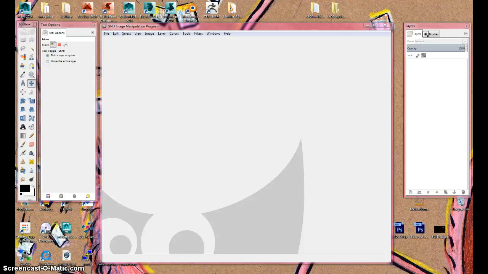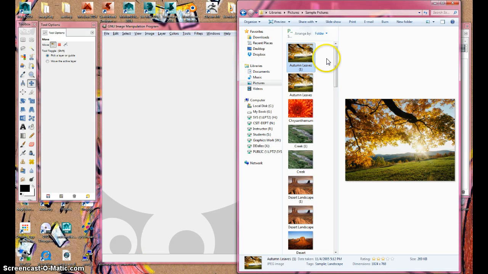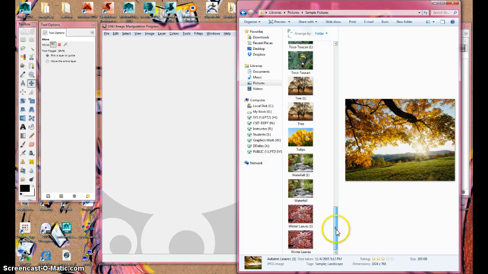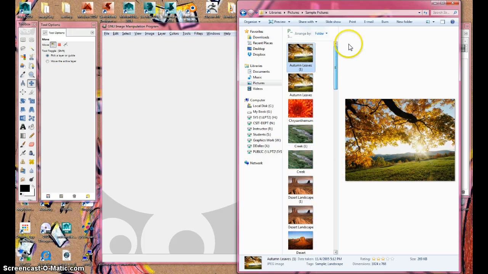So I have GIMP up. Now I'm going to go to a folder that has pictures in it. This is simply an image folder that has some basic source images for Windows, and it doesn't really matter as long as you know where your folder is and what you've got. I just want to go over some basic things about this.